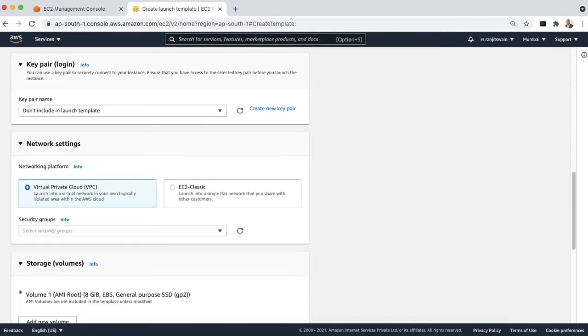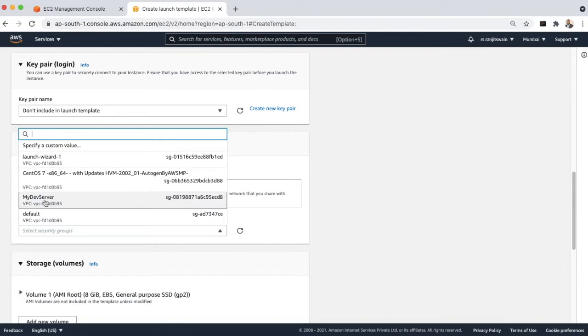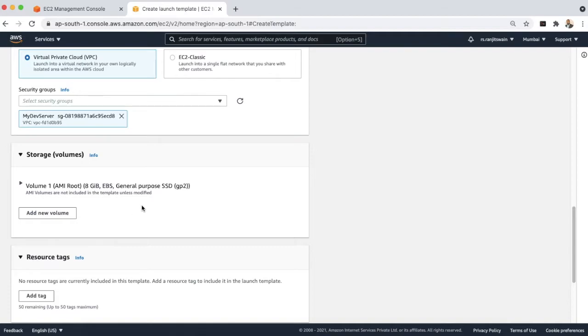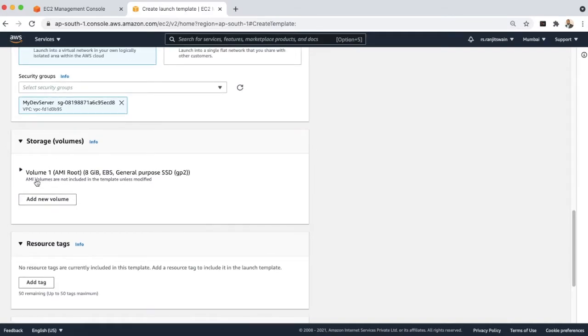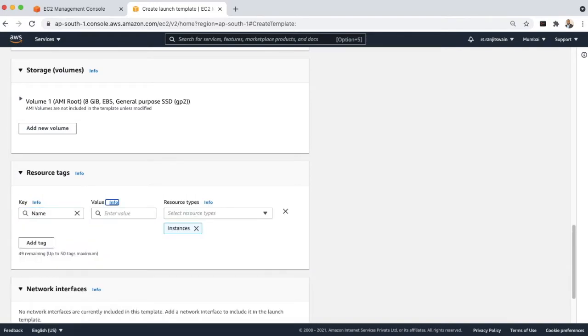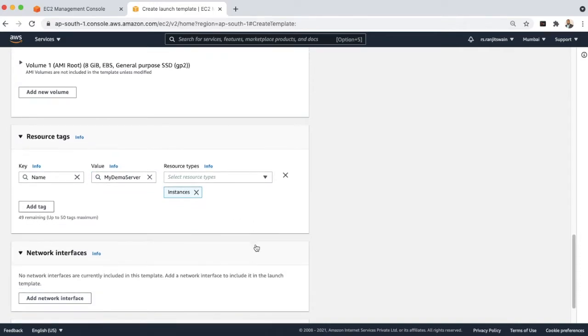And for your network settings, I'm going to use the virtual private cloud, that is the VPC. For the security group, I'm going to use my already created security group, my dev server, or if not, you can create a security group and add it over here. For storage volume, I'm just leaving it default, like 8 GB. For resource tags, you can just add a tag if you want. For Name, just give a value over here like my demo server, whatever you want. For resource type, just leave it default.